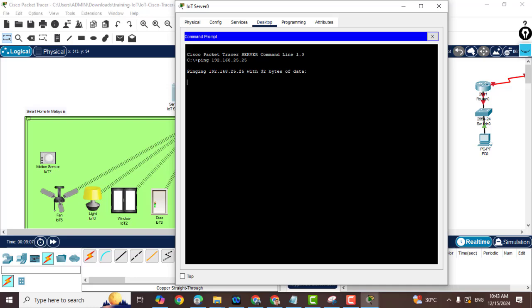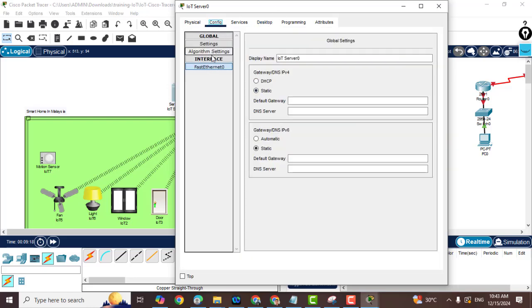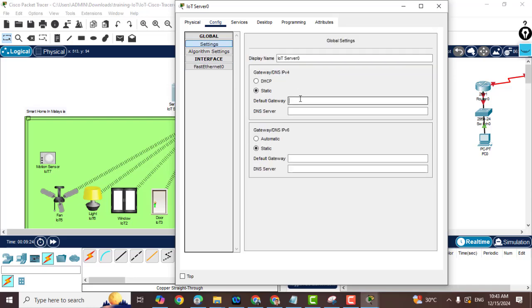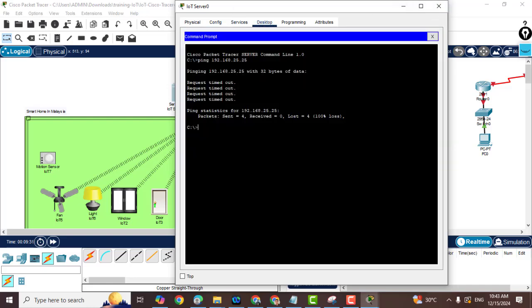Okay, that means it's not working. I need to verify, or maybe it's working. Let's wait. Okay. Configuration again, Ethernet. Okay, we forgot something, you know. We forgot to put the gateway: 192.168.25.1. Now it should work, okay? Now it should work.